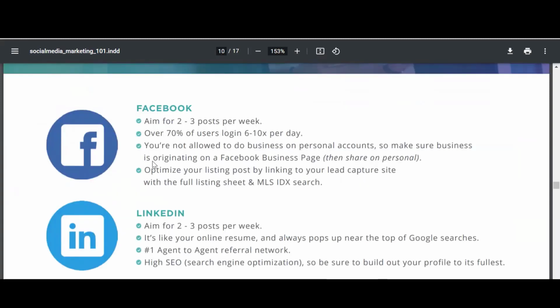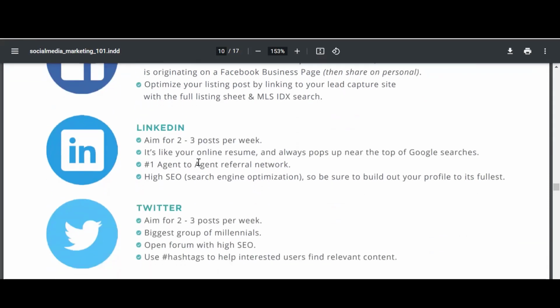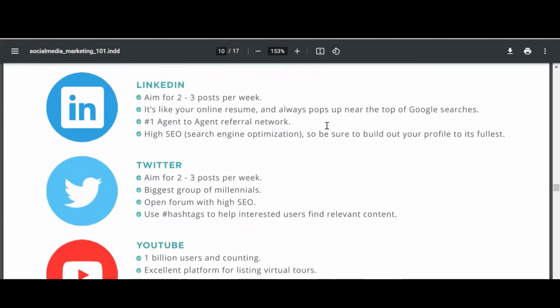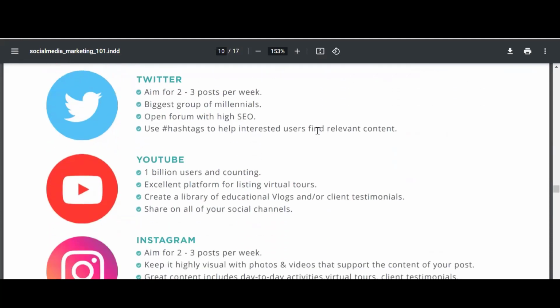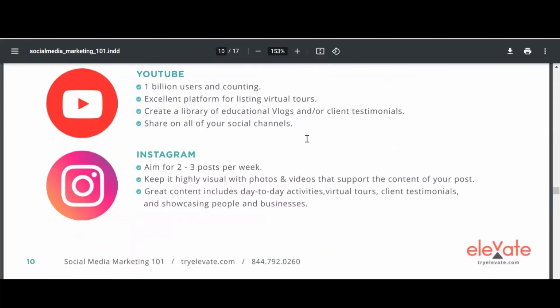How often should you be posting, right? On Facebook, you want to aim to post 2 or 3 times per week. You also want to make sure that you're posting on your business page. On LinkedIn, you can post 2 to 3 times per week. You also want to make sure to update this so that you have a current online resume. Aside from that, Twitter, 2 or 3 posts per week. YouTube, you want to post on this whenever possible. This is an excellent platform for listing virtual tours, as well as any media that you create, including that introductory.